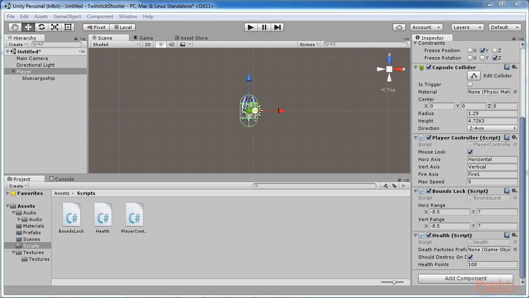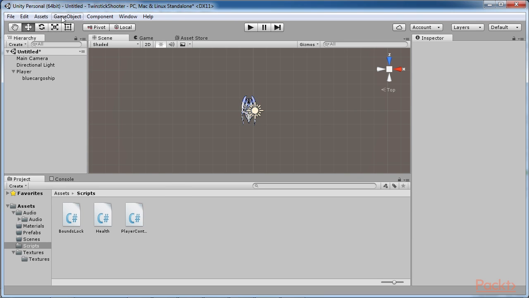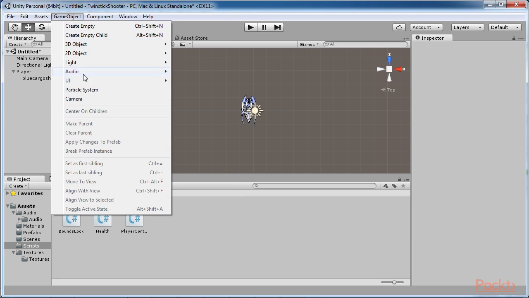We can create our own particle systems from scratch using the menu option, Game Object, Particle System, or we can use any pre-made particle system included with Unity. Let's use some of the pre-made particle systems.